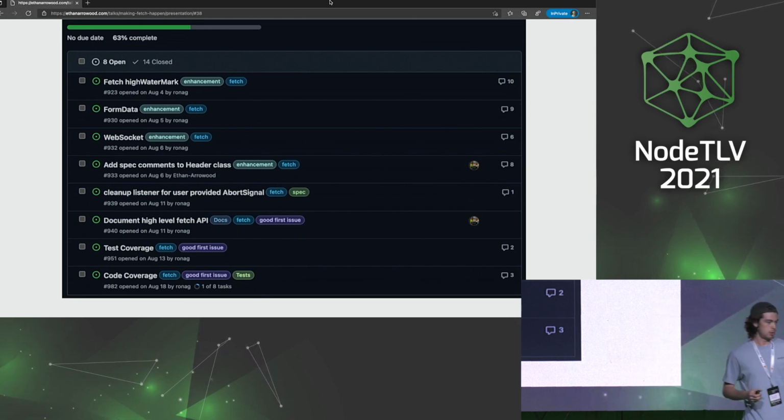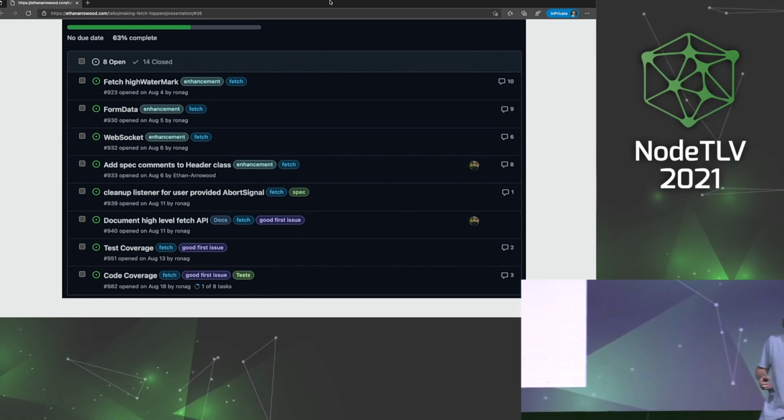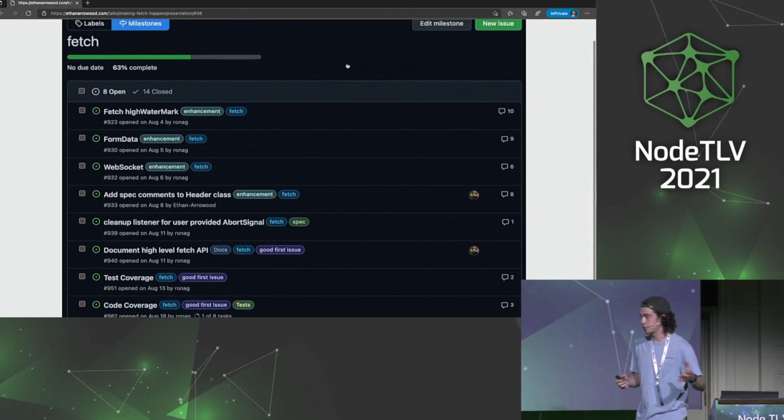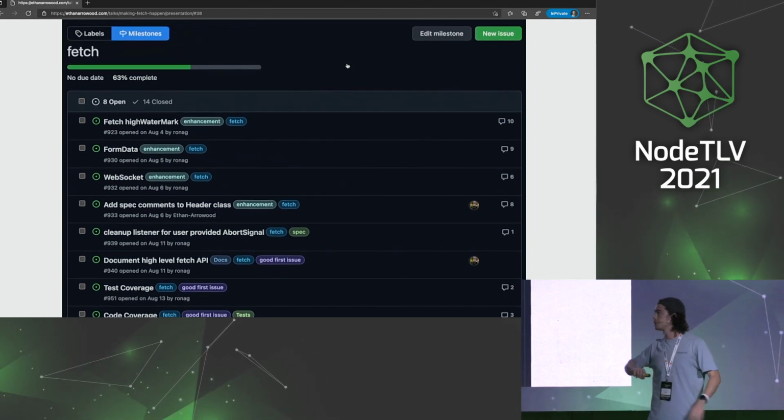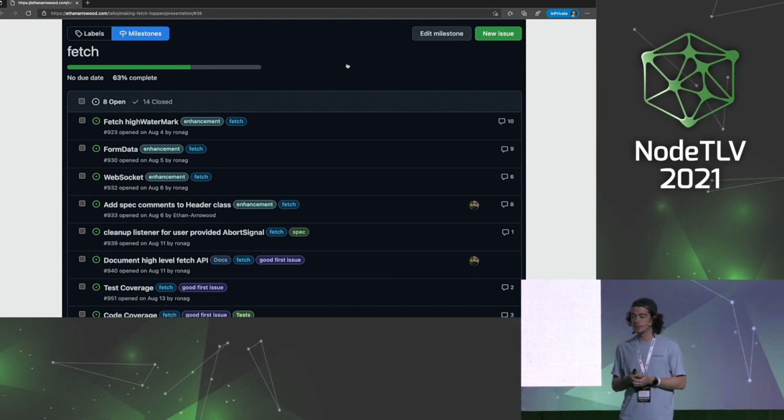I'll try and scroll up. This is a screenshot of the current fetch milestone from Undici. So you can see there are things that we've got to do. FormData is still missing. We have to talk about WebSockets.